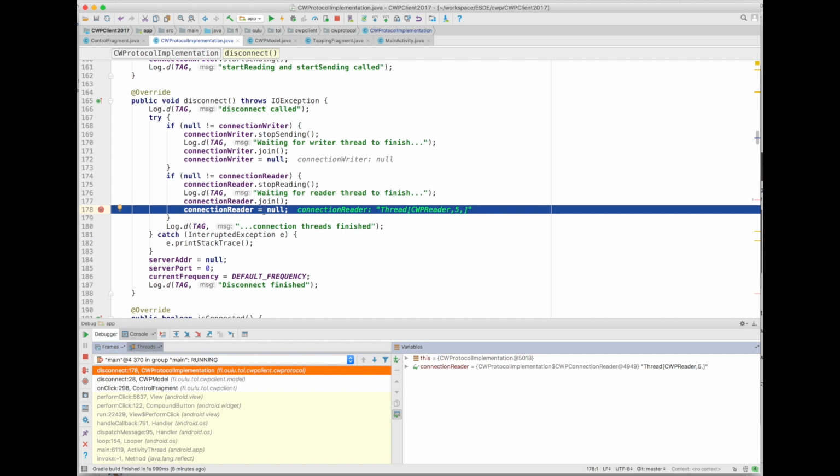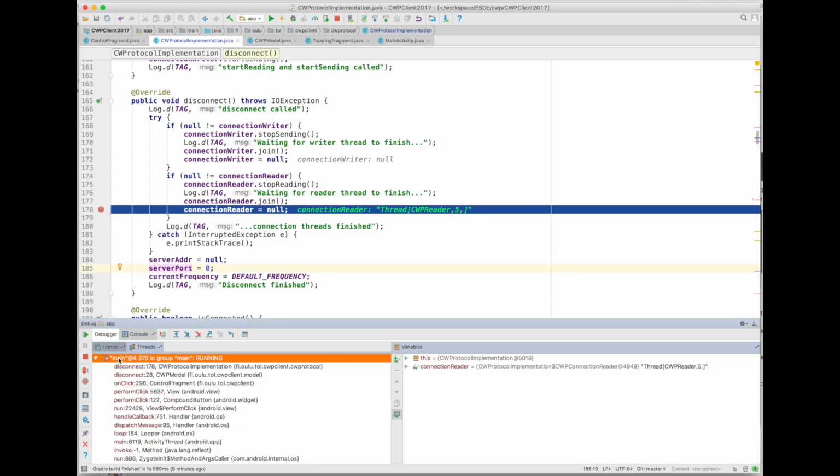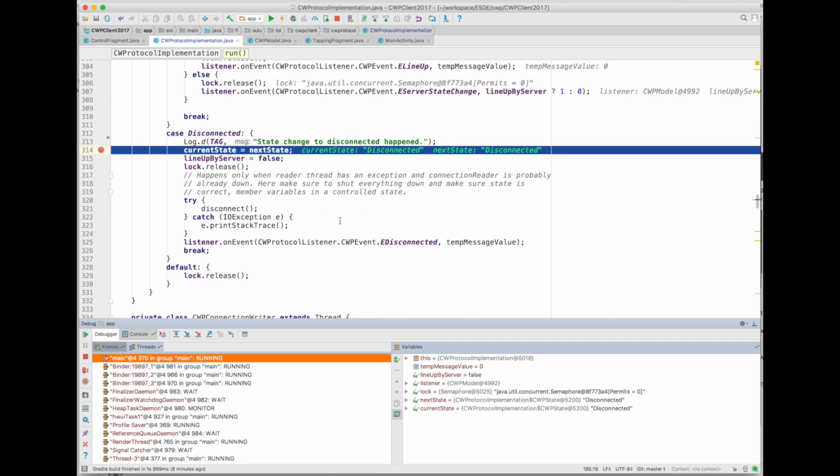The connection reader is now finished. That thread function also returned, and the thread doesn't exist anymore. So if you take a look at the thread list, you cannot see CWP reader thread anymore. Okay, so now we have closed these readers and writers and nulled the objects, and we don't have any connection anymore. So I will resume the execution of the program.